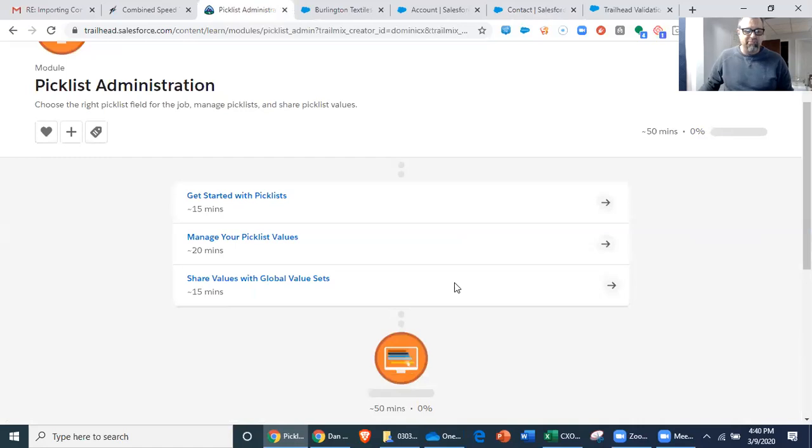And this should be pretty simple. We should probably take up the rest of the call with this one. So what are pick list fields?